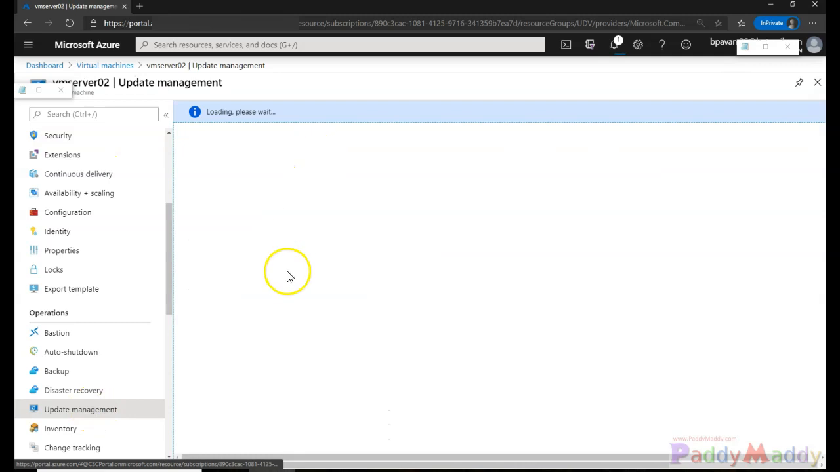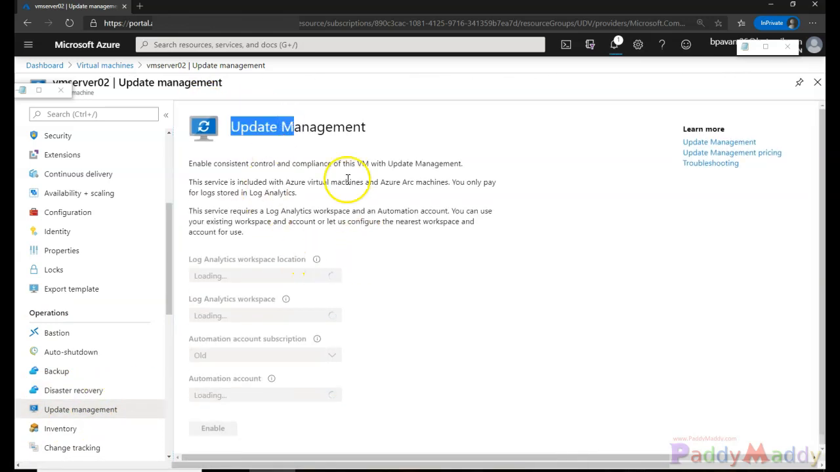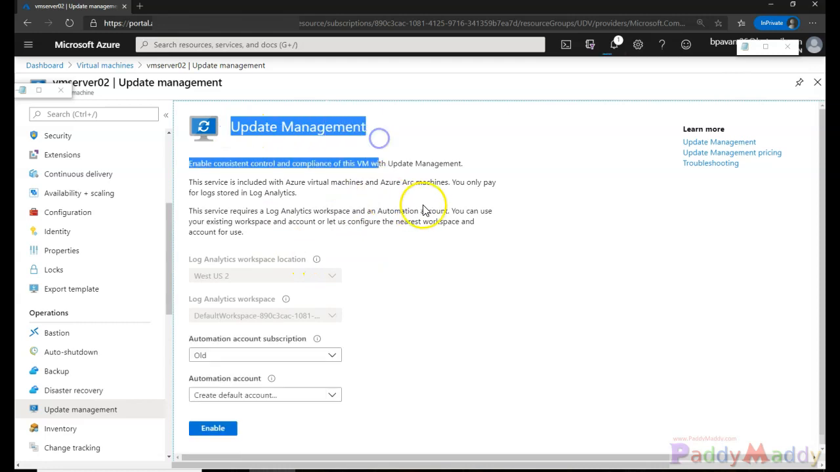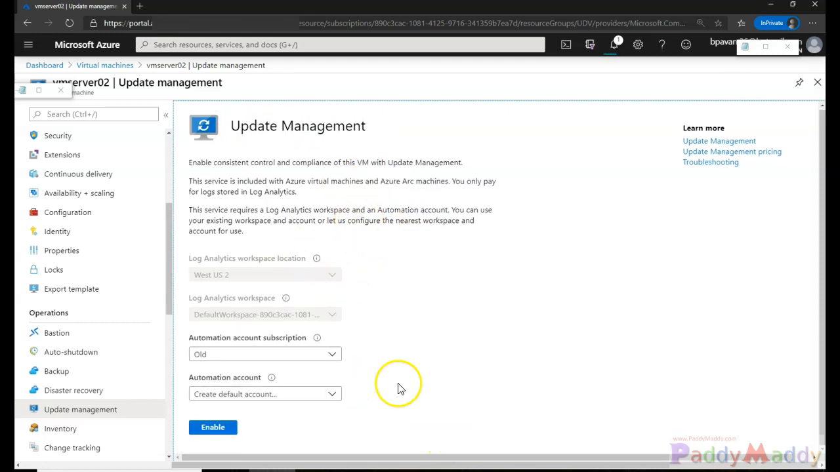Under operations, select update management. This is where you need to go, and once you click on it, you get a small window where you need to fill in the values. The values are specific to log analytics and to the automation account. In my case, I have already created a log analytics service as part of another demo, so it is completely grayed out and I cannot change any value. For the automation account, I can edit it, because I haven't worked with an automation account.